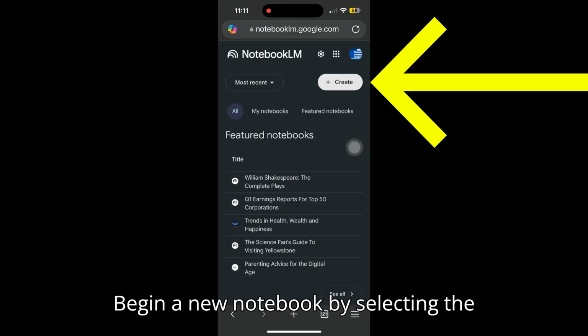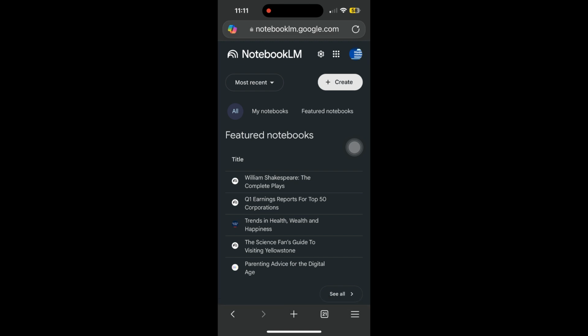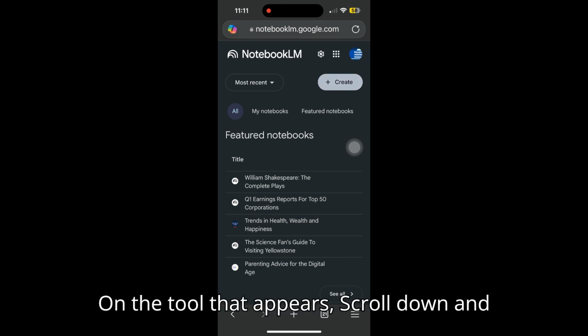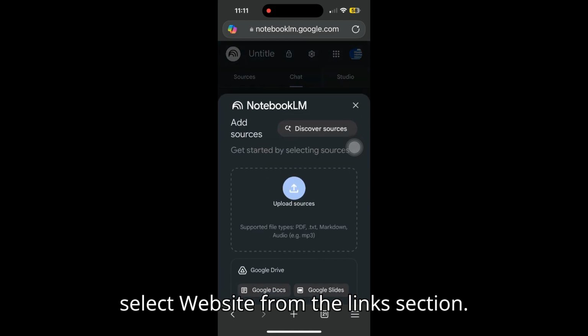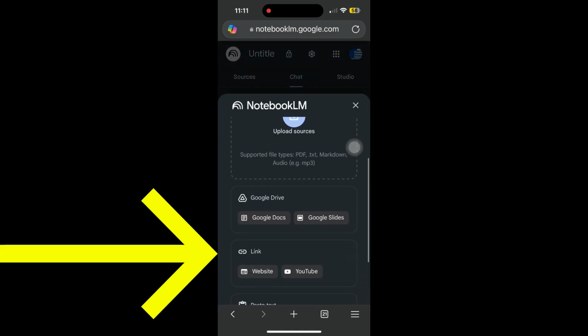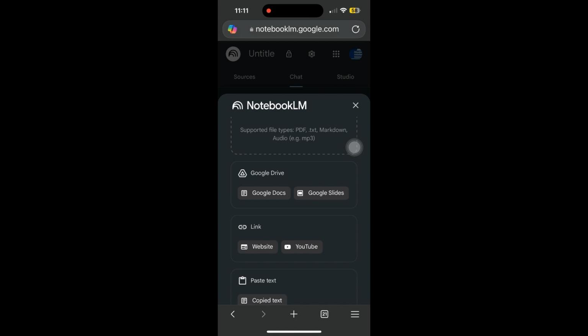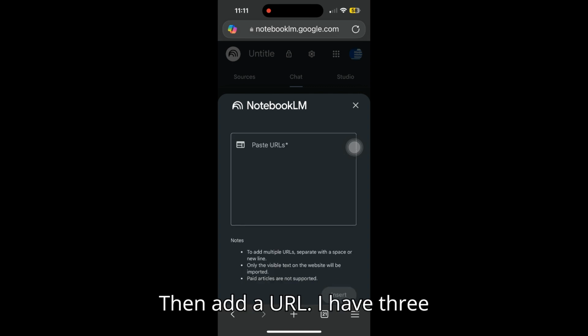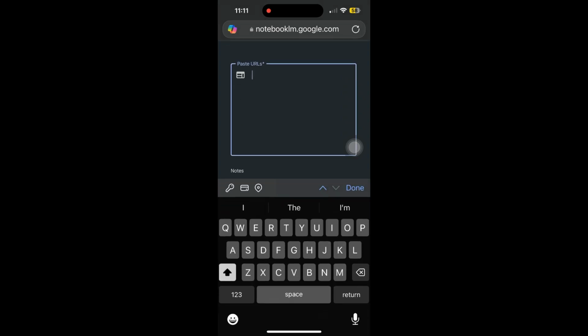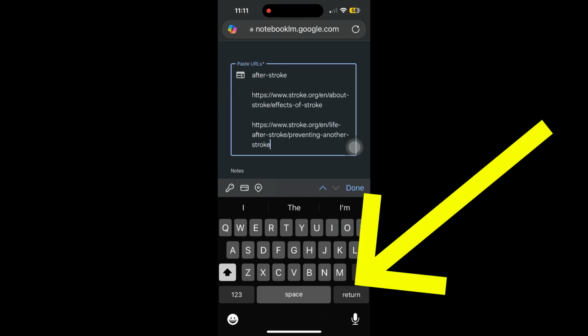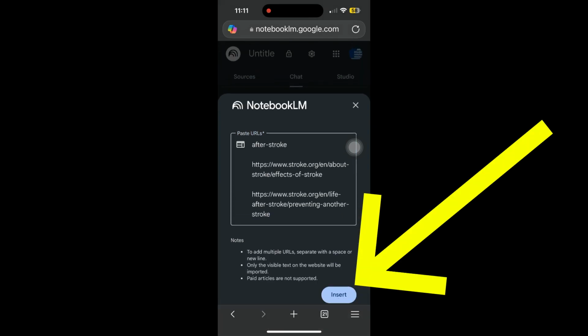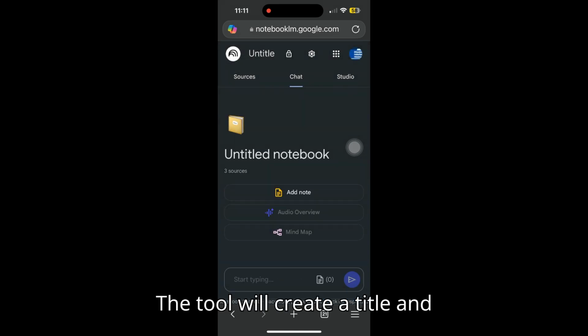Begin a new notebook by selecting the Create button. On the tool that appears, scroll down and select Website from the Links section. Then add a URL. I have 3 prepared, so I will just paste. Then select the Insert button. The tool will create a title and description based on the sources provided.